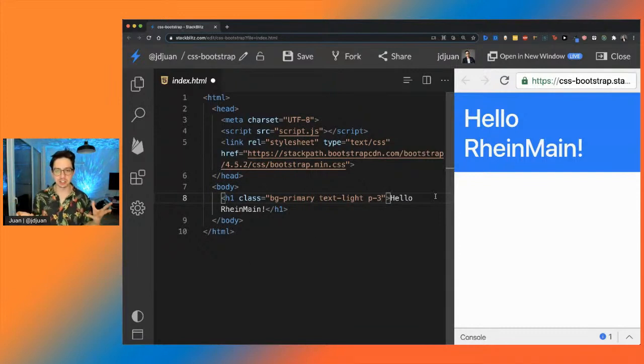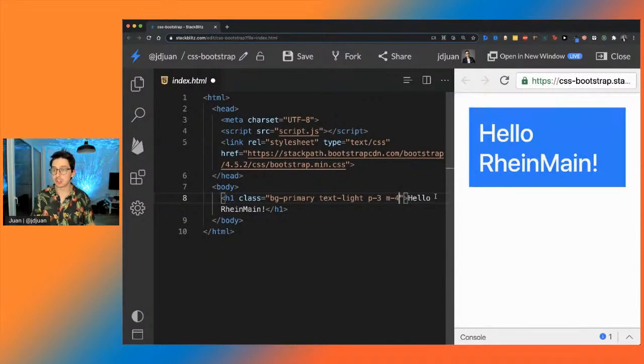What if we want to put some margin? Well, you probably guessed it, it's with an M. So I just put M dash, and then I'm going to say, I don't know, 4. Would that be too much? No, that's kind of perfect. That's good. But let's say you want rounded corners, right?